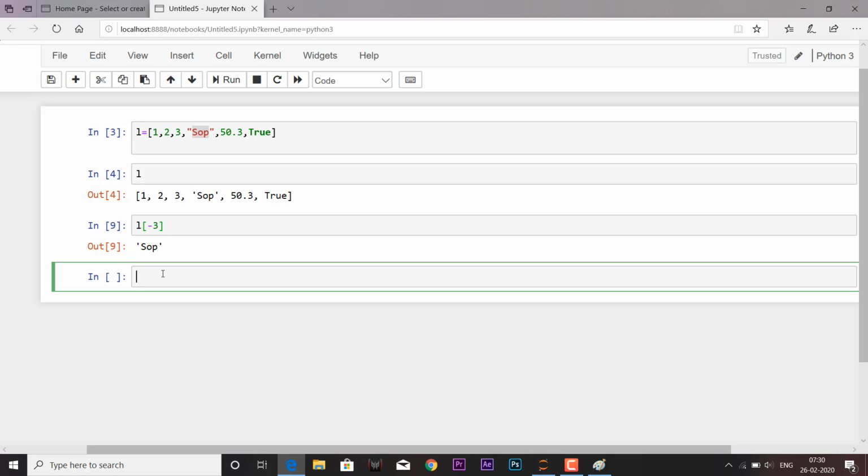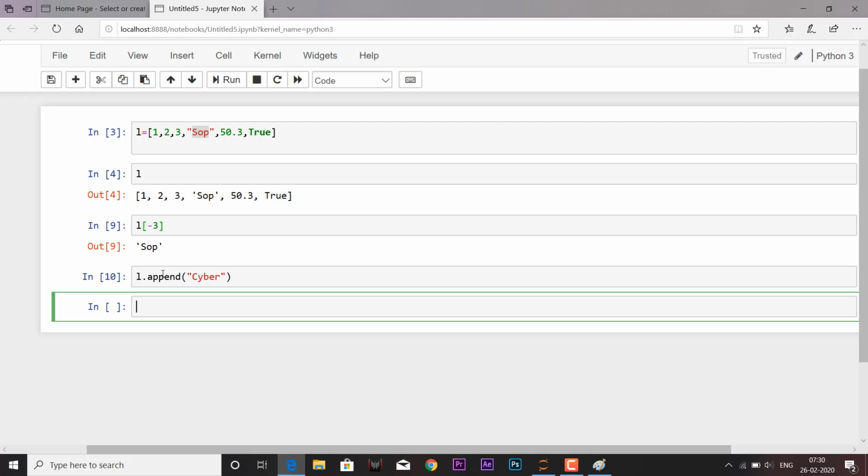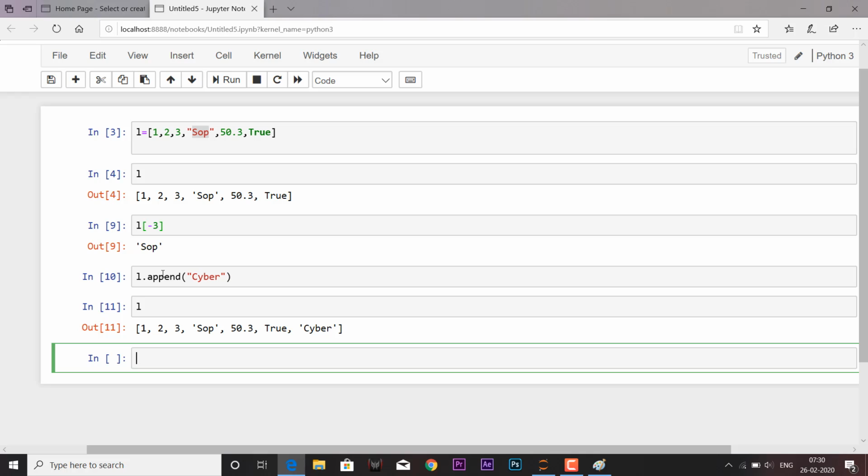Now if you want to enter more elements, you will just use L.append, and you will write whatever value you want to add to your list. Like if you want to add cyber, you will just run this, then the word cyber is added to your list. If you just print L now, you can see it is added to the end of your list.